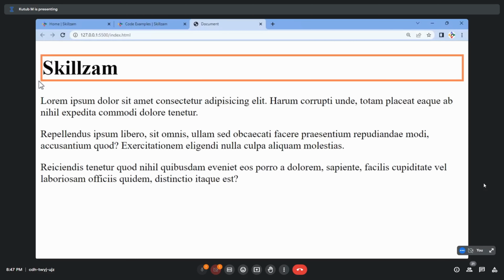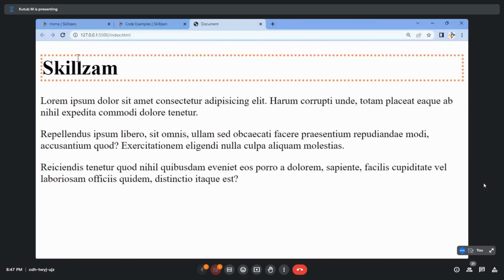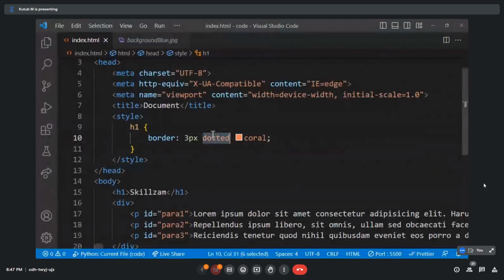So this is how it looks. The width of this is 3 pixel, and its color is changed. And now if I want to change the style, I can say dotted. So this will appear as a dotted border, or I can say dashed also. Dashed is also one more option.